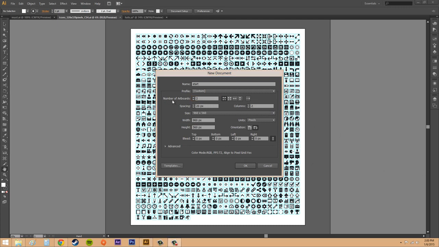So let's start out with the number of artboards. Now you can select a number of artboards, and that's basically going to make different pages within your document. And on each of these pages, you can have different images or vectors or whatever you're working on. And down here in the bottom left, as you can see where my cursor is, you can switch between the different artboards.